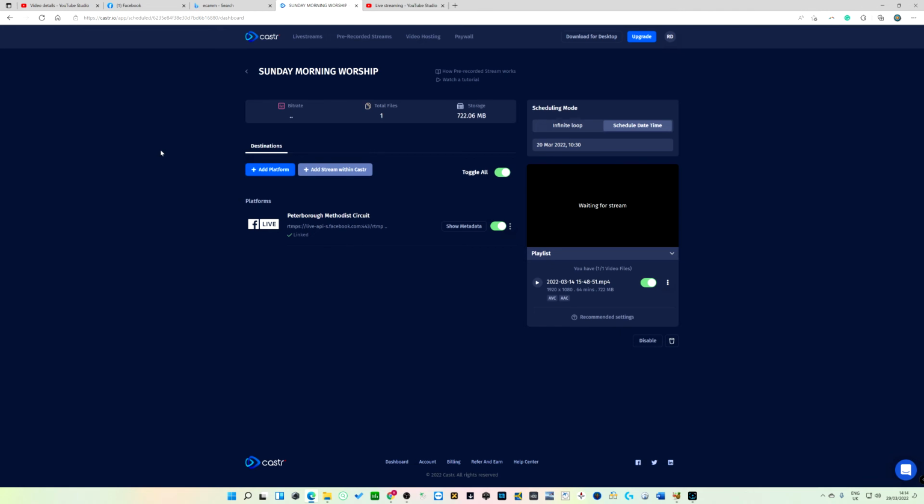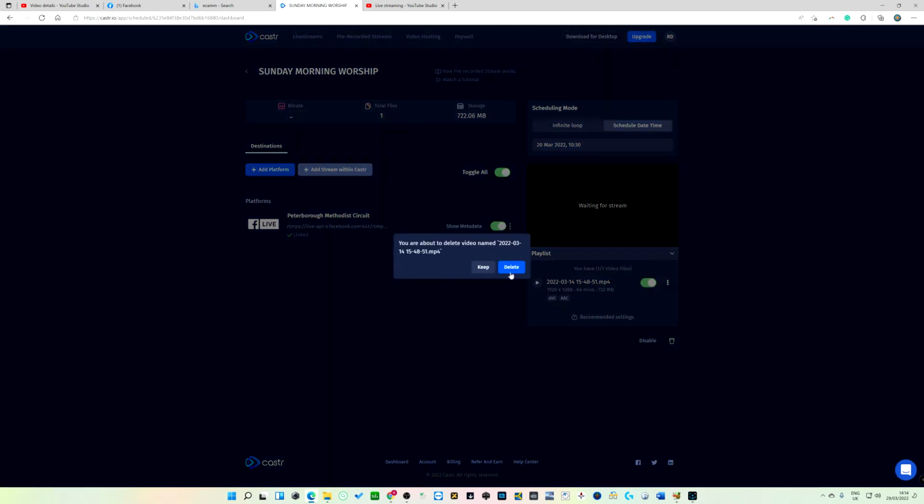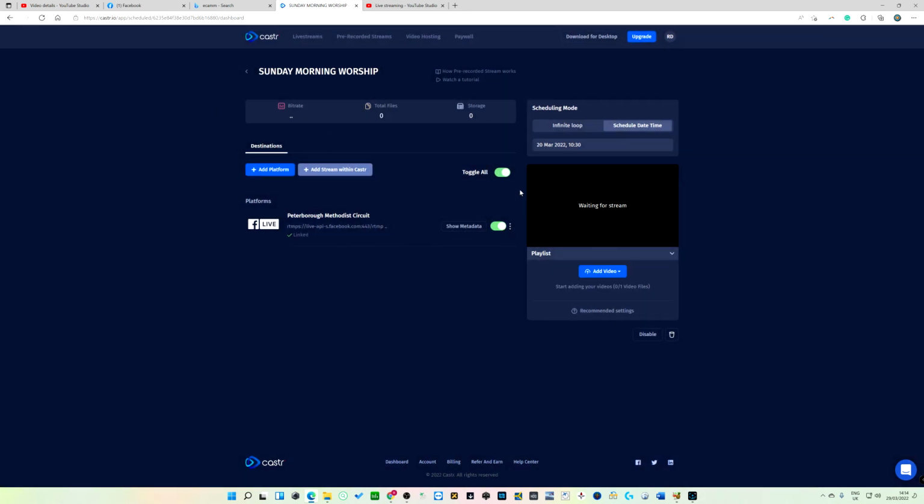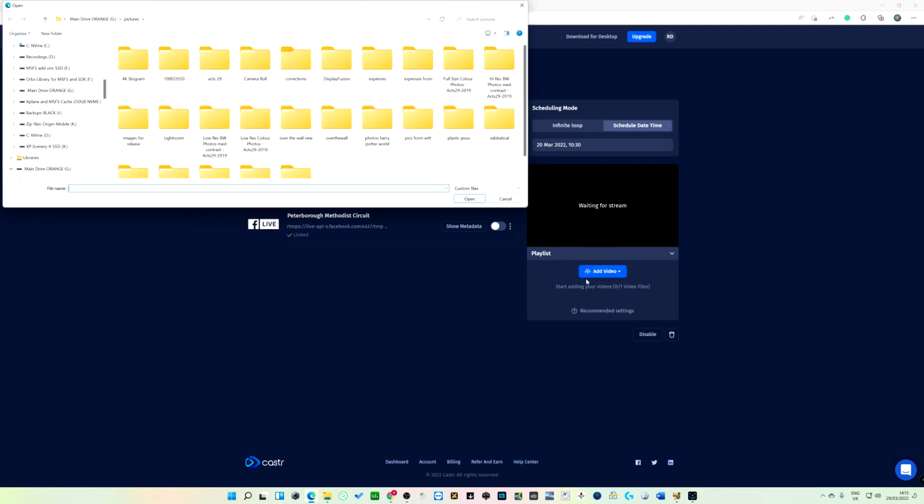So if Nikki, say, recorded a service, we put it through Handbrake usually. That's what's required because we need to get that file size down, as it won't allow more than a gig. So basically, if I delete that and toggle those off, what happens is I add the video and import from my computer.